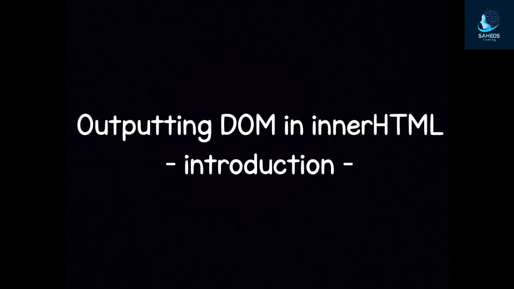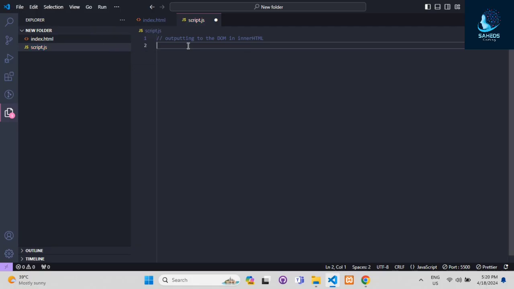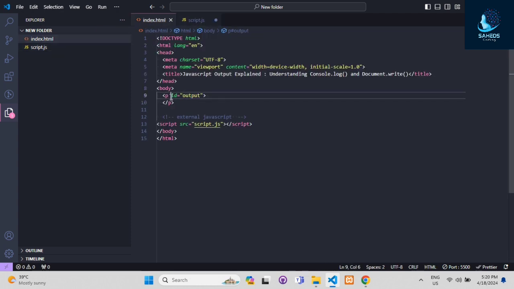Outputting to the DOM. Introduction to outputting to the document object model, the short form is DOM, using methods like innerHTML. In addition to console.log and document.write, we can also output information to specific elements in the HTML document using methods like innerHTML.